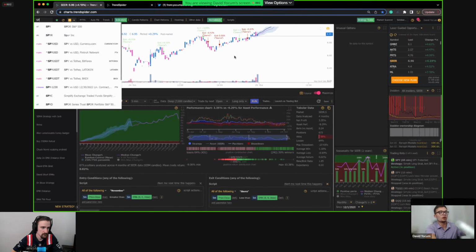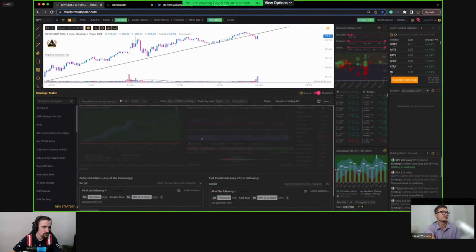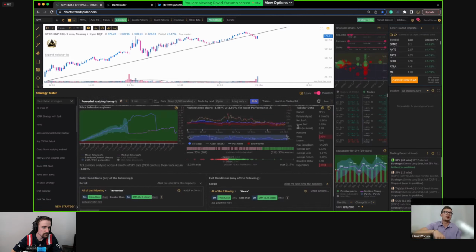Obviously, we'll do a more liquid name like SPY just as an example. So if you're buying SPY over the 8 EMA on the 5-minute time frame over the last 4 months, you would actually be down 1.8%, while the asset is up 2.7%. So obviously not the best strategy to use for looking at SPY. But it's a great way to backtest your strategies and see if what you're doing actually works in the past over the last 7,000 candles, and you can do any time frame as well.